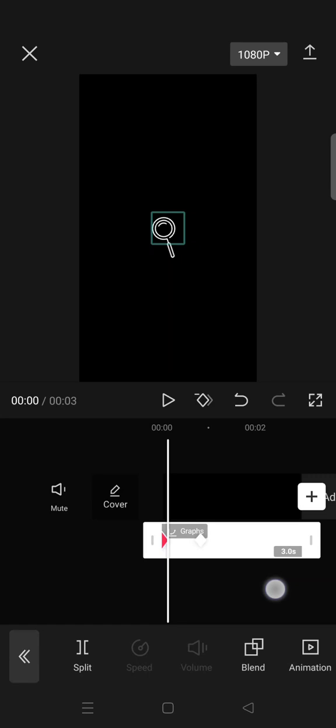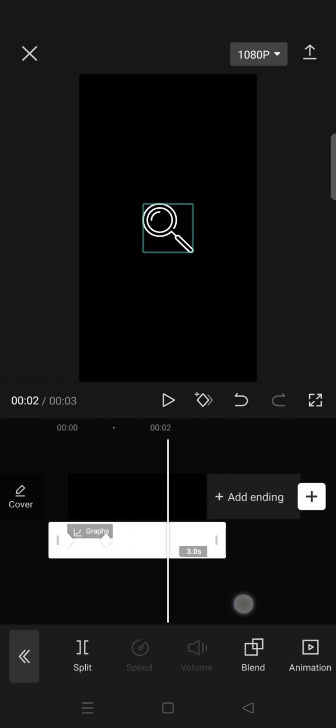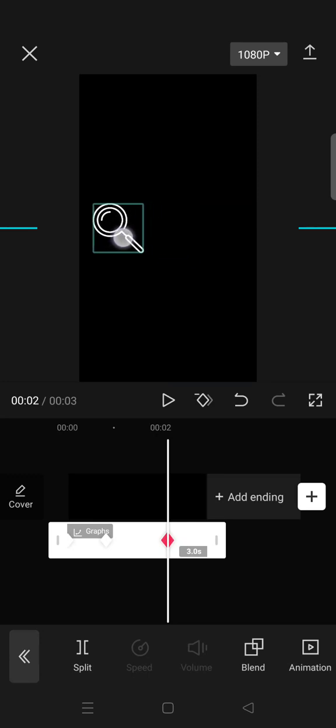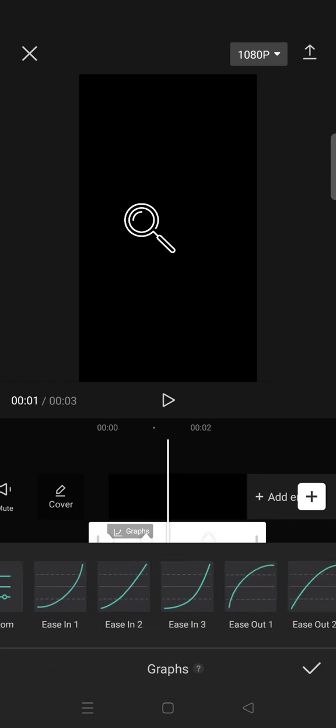And then after that, add another keyframe near the end, in here, then move the logo to the left. Okay, like this. And then after that, go in between the second and third keyframe and click on graphs, select the ease out one again, so the logo will go like this.